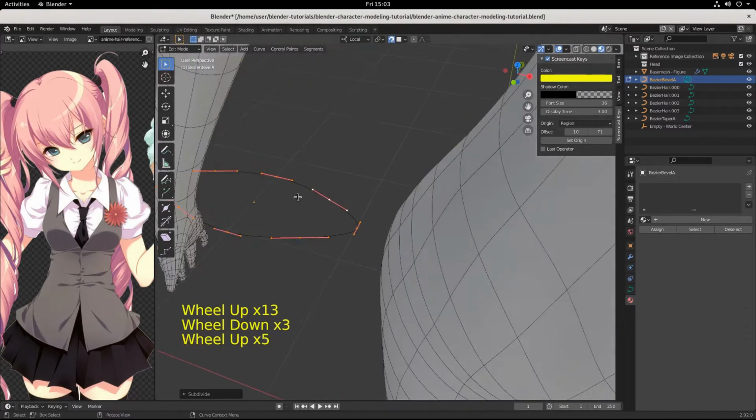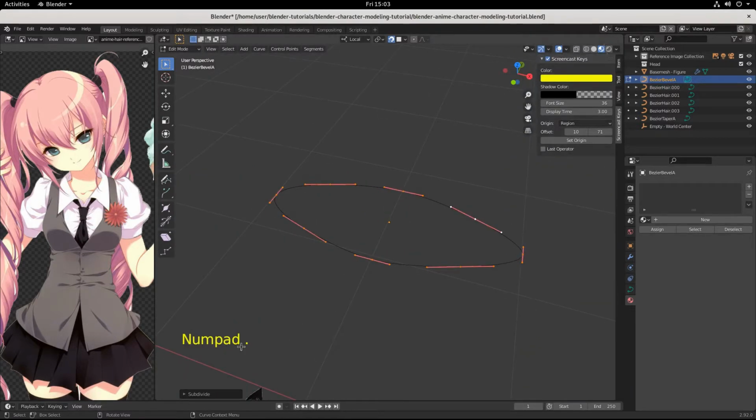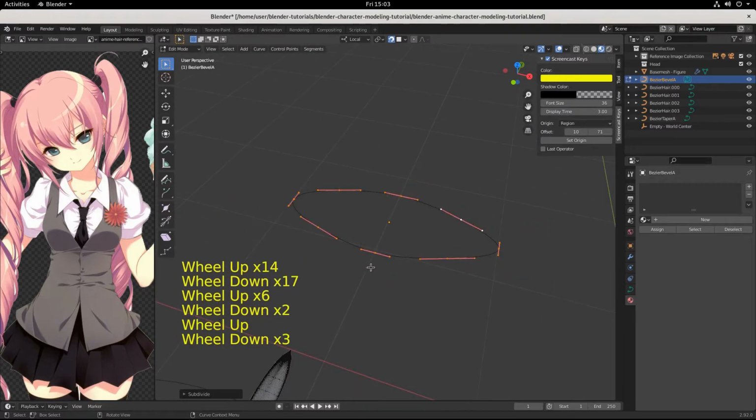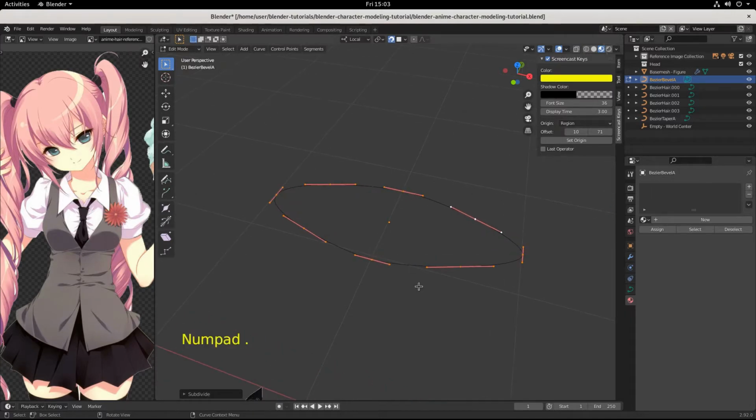If you try to zoom into this and you can't, hit the period key, numpad period, and then it lets you zoom in. Sometimes you're zoomed into something already and Blender just won't let you when you try to zoom in with your middle mouse. If that ever happens, tap the period key. Now let's select this one arbitrarily.